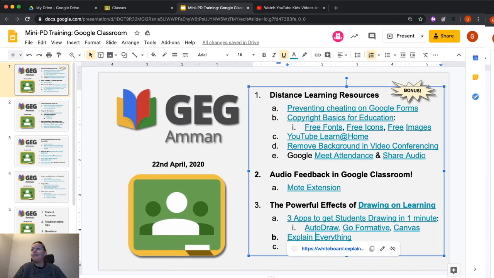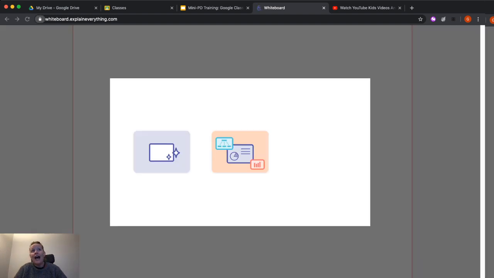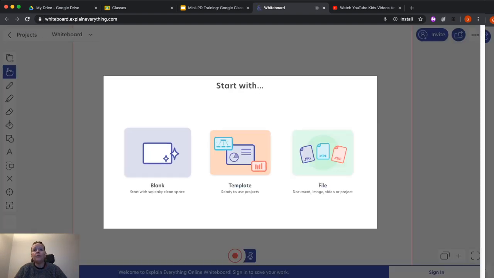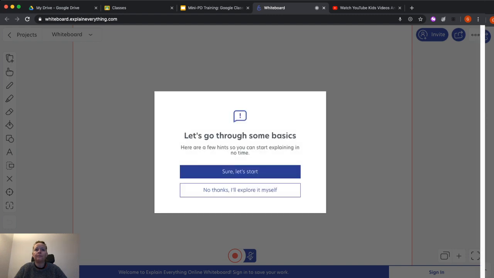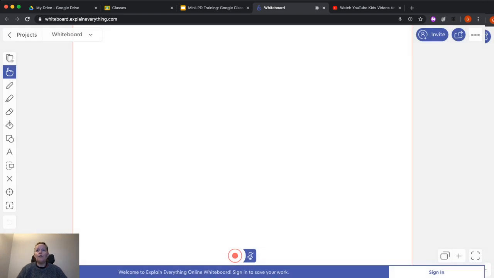And then Explain Everything. I know we're going a few minutes over, but I'll try and get everything in. Explain Everything is another awesome app where you can record and basically do anything with a bunch of files. So I'll just click OK. Let's do blank. And let's click Explore. So for this trainer domain user, it's basically the same.